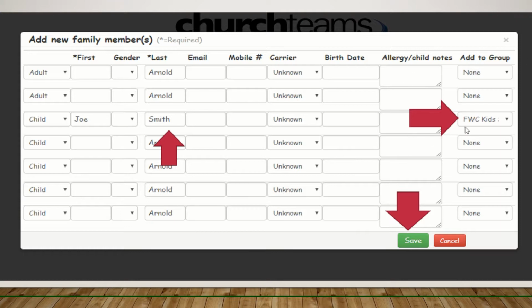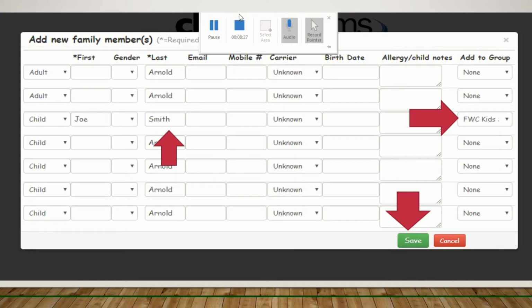We want to add them to the group. Joe here happens to be in second grade, so we're going to add him to FWC Kids School Age. Let's say that Joe was in preschool, then we're going to add him to FWC Kids 3 to 5, which is the ages. Then we're going to hit Save.